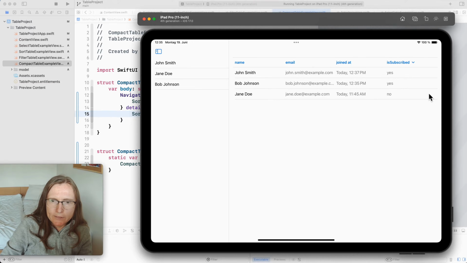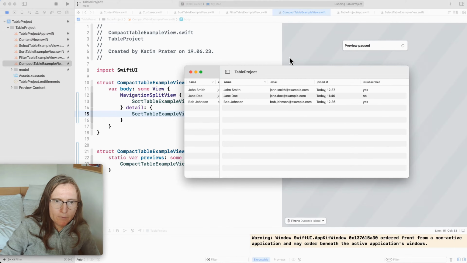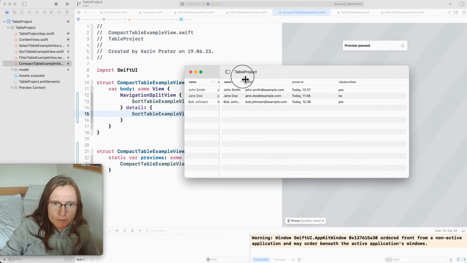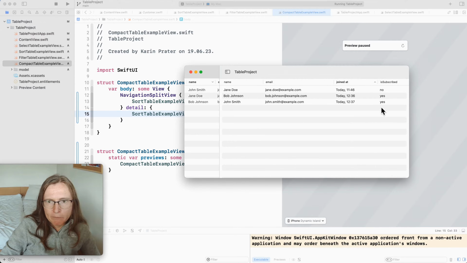One issue that we see now, especially here on the iPad, is that all 3 of my columns are the same size, the same width per default, and I can't resize this. On the Mac, you can actually resize this, trying the same thing here. And here you can hover over these columns and resize them. Maybe I want to make my email column larger than my subscribed column and my joined at column.